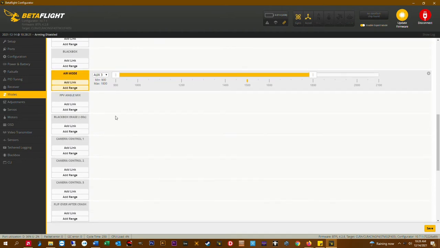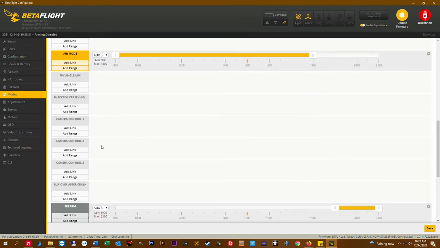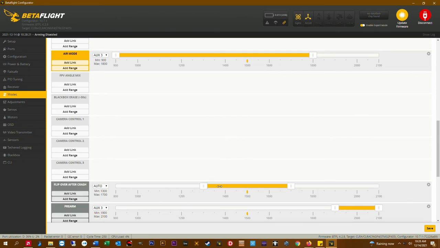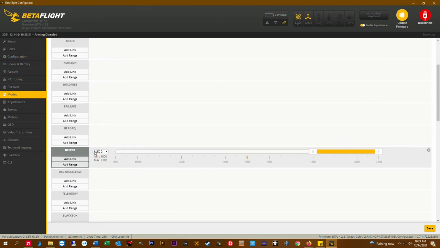And if I scroll down, you guys can see, where's my flip over after crash? Oh, we have to add that as well. Add a range. Put that guy over here. So that when my auxiliary 2 is down, flip over after crash or turtle mode is active. And now we can see aux 2 on flip over after crash. My switch range position is at the very end of the throw. And my beeper is also aux 2, and the switch range is at the very end of the throw.